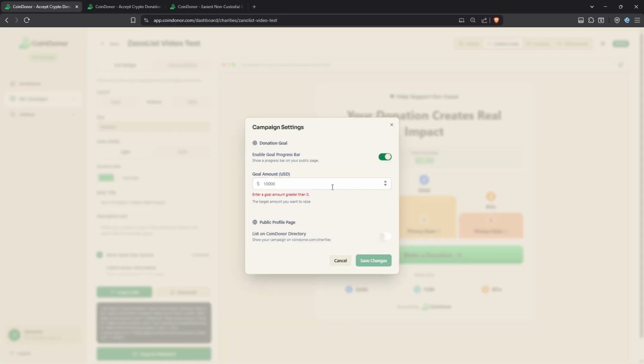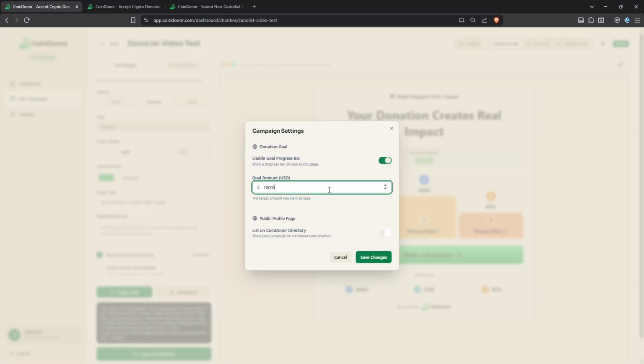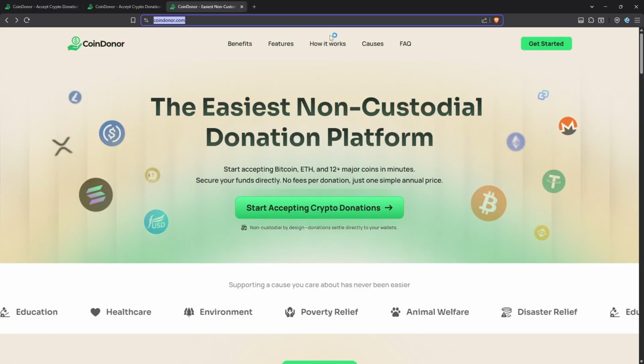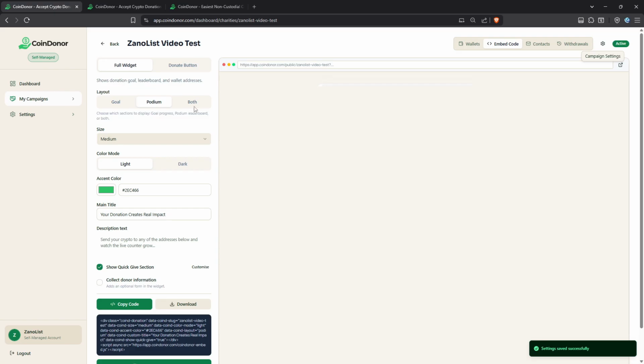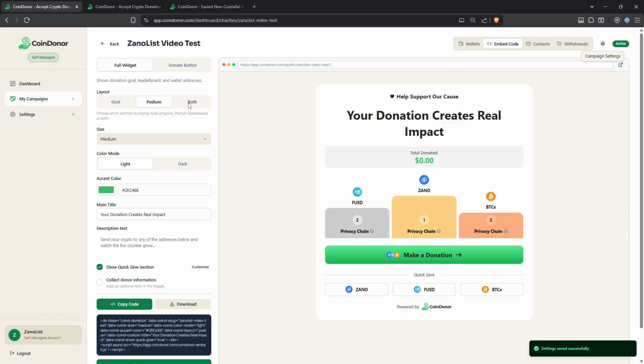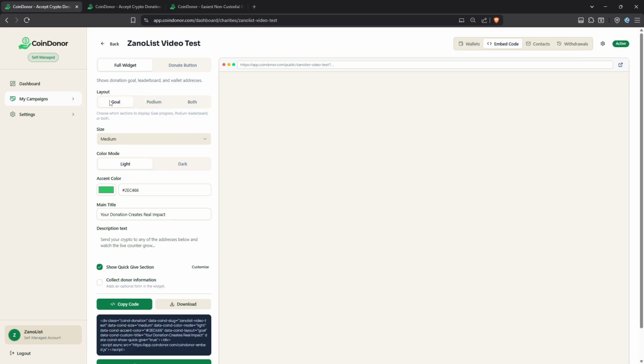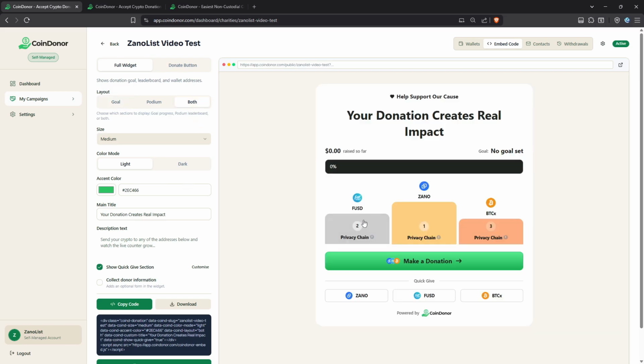If I'm going to fundraise a goal of, say, $10,000, I can go ahead and do that. I can also list on the CoinDonor directory, so it's going to show up in the causes tab here. I'm going to click Save. As you can see, it's now going to do a podium and a goal. If I click goal here, or I can select both, it's just going to display both podiums and the goal raised so far.